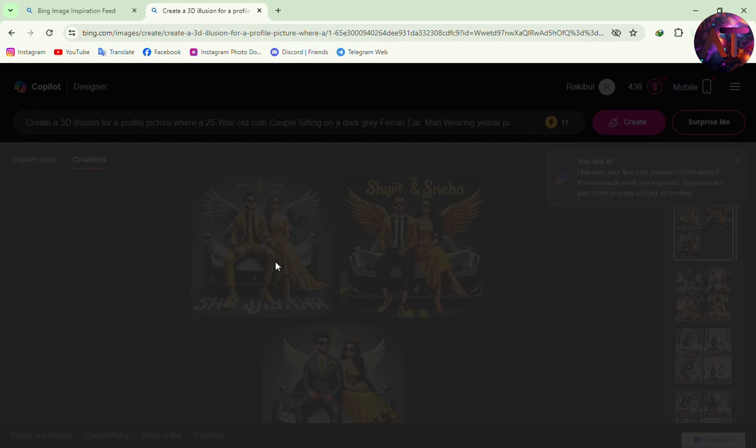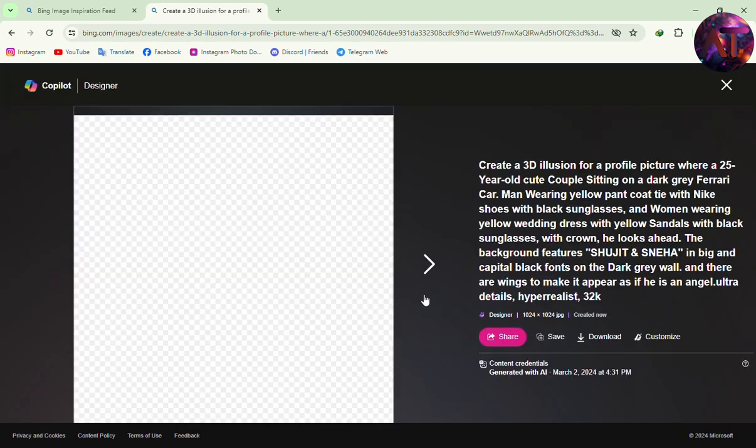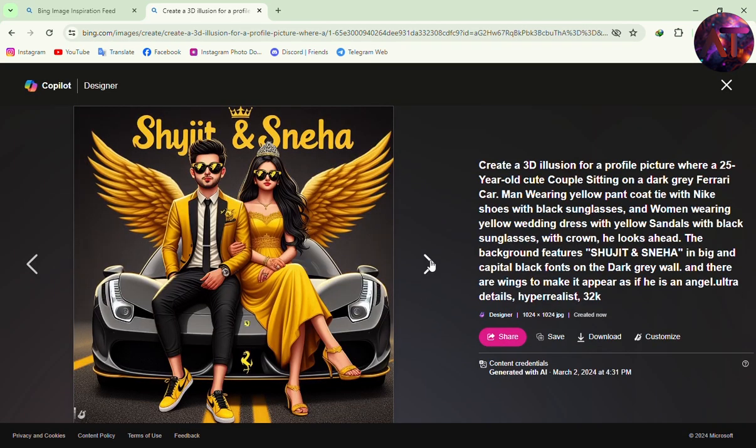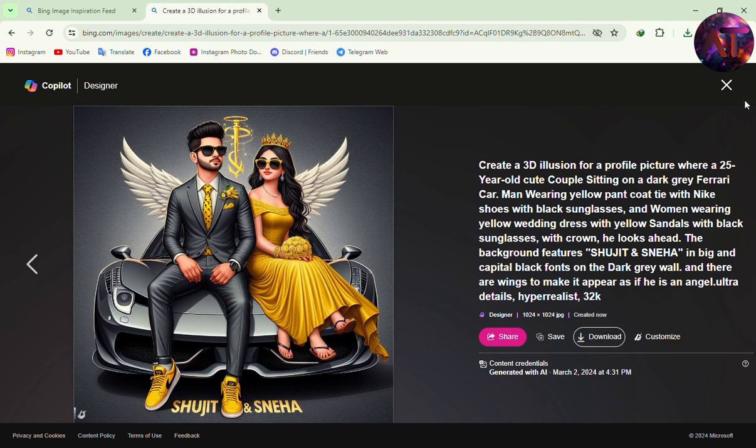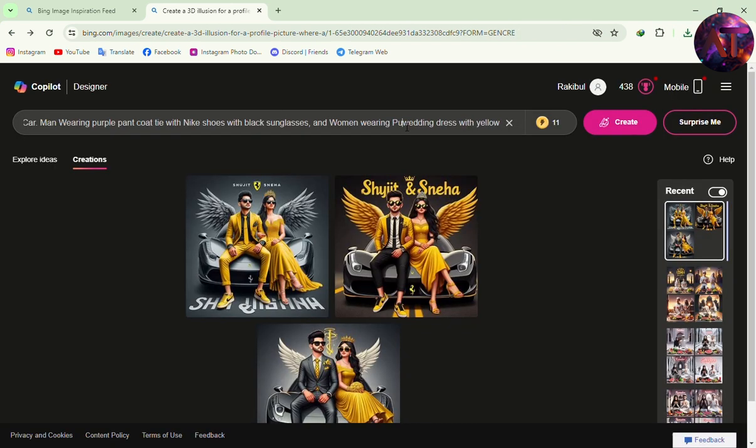Click on Image to preview. Click on Arrow button to preview another image. If you want to download this, simply click on Download here, and you will get image without any watermark. Let's try another sample. Click on Create button.